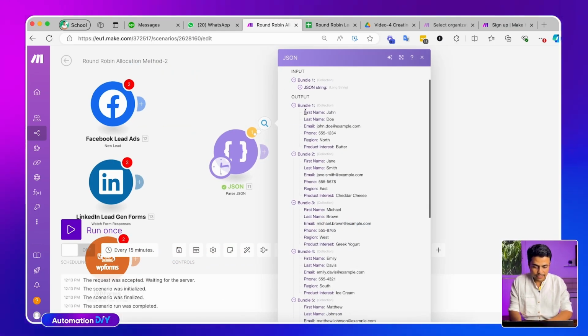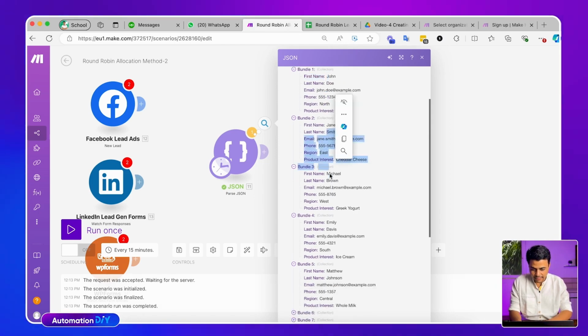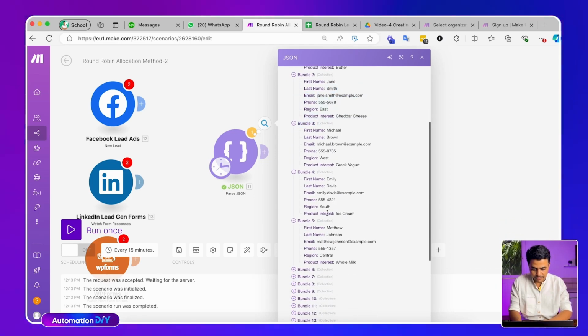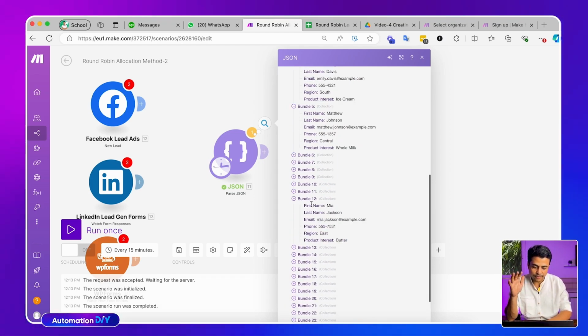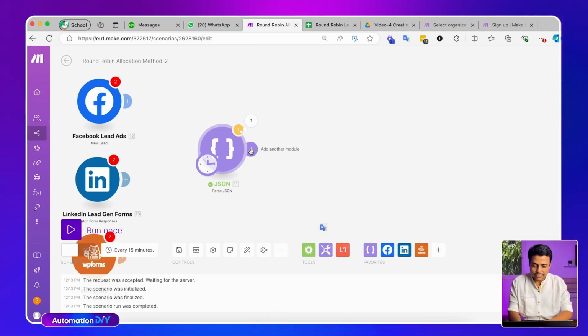So here, this got all the output bundle, John Doe, his email, his phone number, region, and the particular product. And this is the same thing for Jane Smith, for Mitchell Brown, and so on. So considering an example, we got 25 leads which are coming from different regions for different products, and the basic details of a lead are like name, email, phone number. So let's start building this.